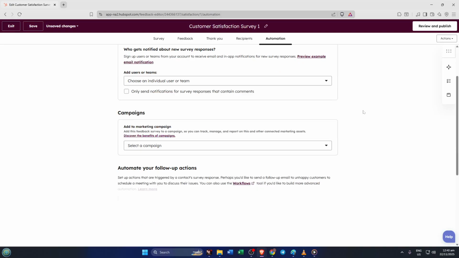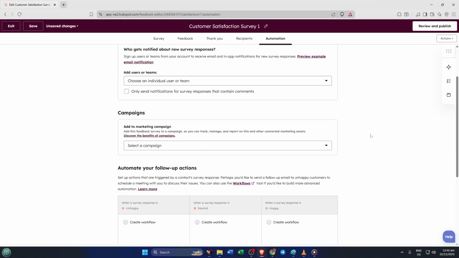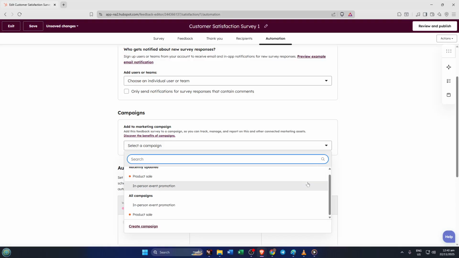Last, but not least, automation and publishing. In the Automation tab, you can set up notifications for you or your team when new responses come in. If you have HubSpot Professional or Enterprise, you can build workflows based on responses, like creating support tickets for unhappy customers or sending personalized thank you messages. These steps are a bit like having a super responsive assistant quietly working in the background.